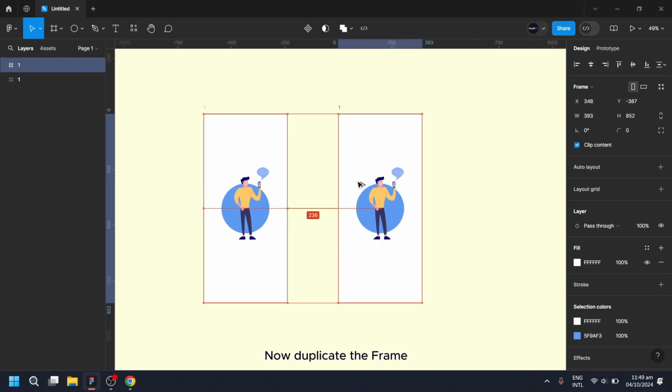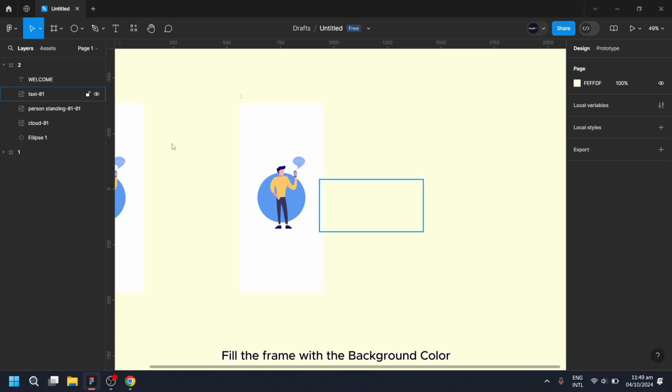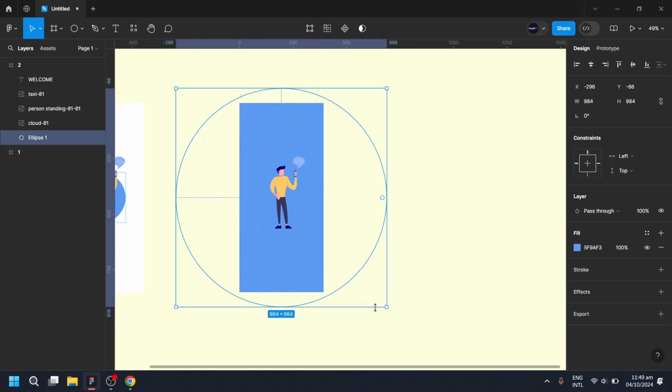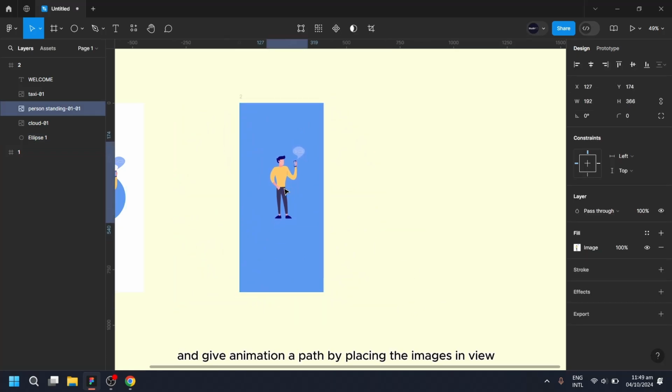Now duplicate the frame. Fill the frame with the background color. And give animation a path by placing the images in view.